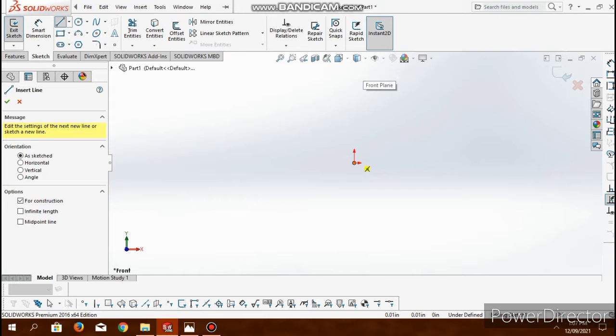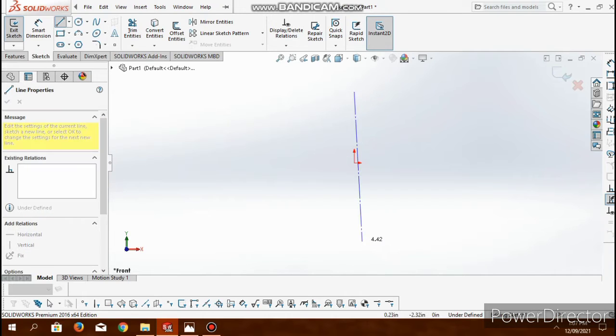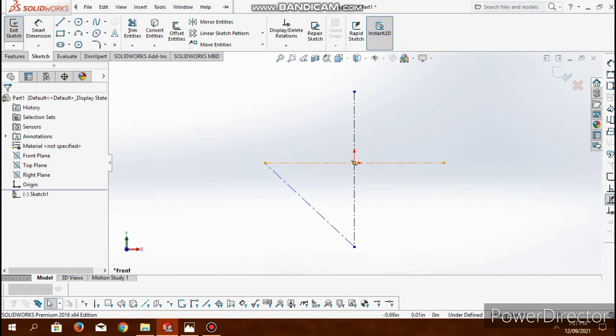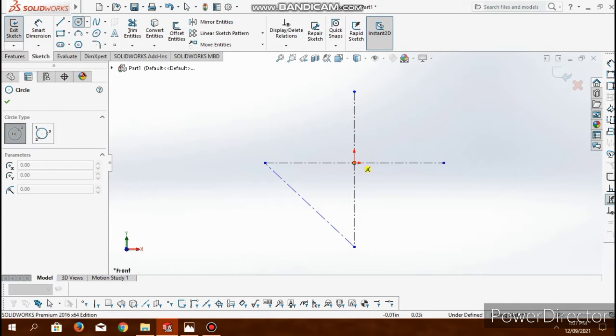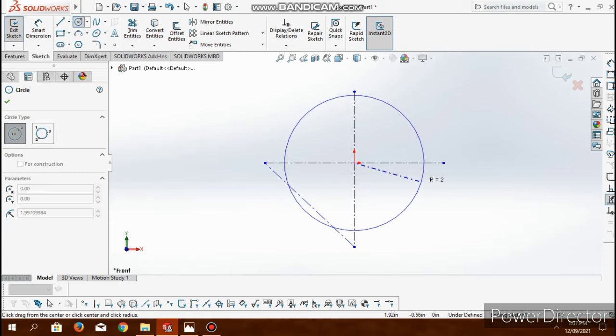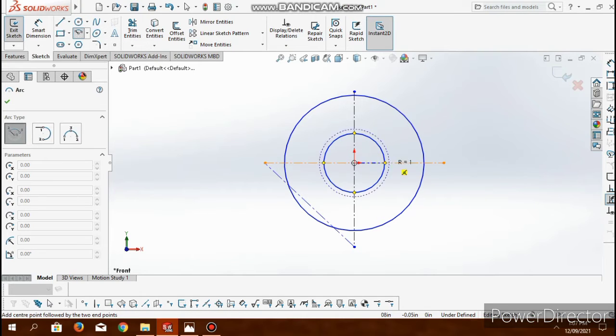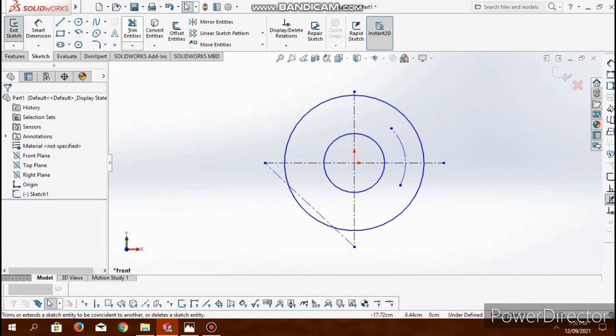Next, we are going to click this line button in order for us to create a construction line. This construction line will help us to make a circle figure easier. Next, click the circle button. We are going to create 2 circles and 1 arc for construction. So, the center of the circle would be the intersection of the 2 construction lines.